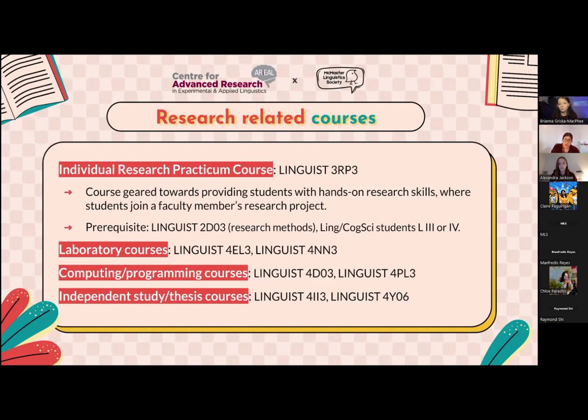And then there are also laboratory courses, so Linguist 4EL3 and Linguist 4NN3. There are also computing and programming courses, which are Linguist 4DO3 and 4PL3. And then independent thesis, study and thesis courses, Linguist 4, I believe it's II3, and Linguist 4YO6. So that's a two-semester course, the one with a 6 at the end.